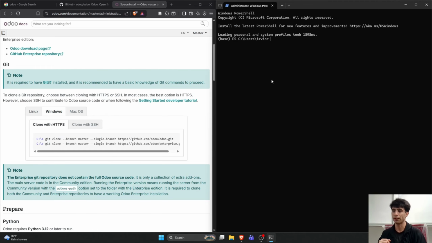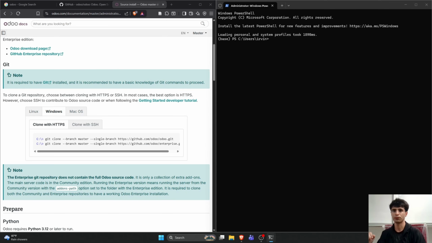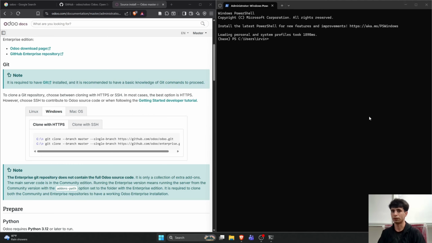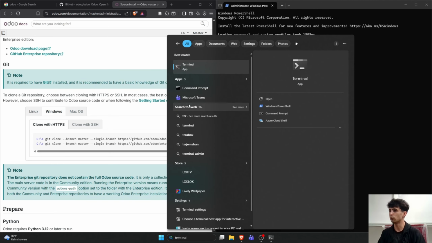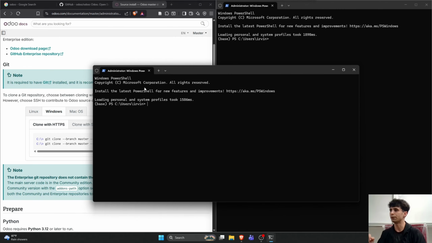One more thing. How did I open the terminal? You can either type CMD in your tab, so it will open the command prompt, or you can also install the terminal. It's entirely up to you. Here I'm using the terminal for executing all these commands.